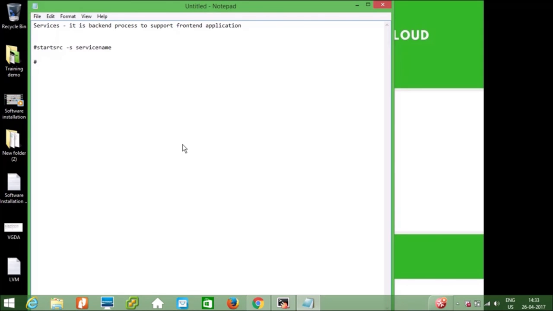If you want to start a complete group of services, then startsrc -g and the service group name. To stop a specific service, stopsrc -s and the service name, and to stop a complete group, stopsrc -g and the service group name. To list the services available in AIX, you can fire the lssrc -a command, and to refresh, the command is refresh -s and the service name. We'll do the practical of these commands: stopsrc, startsrc, lssrc, and refresh.